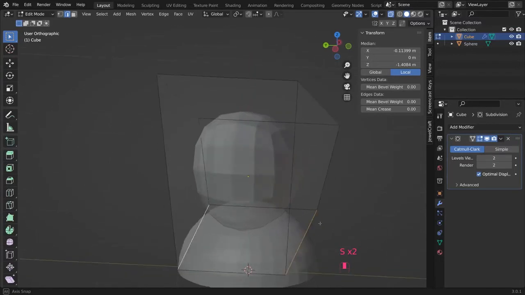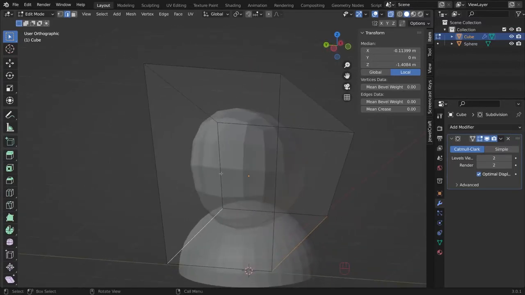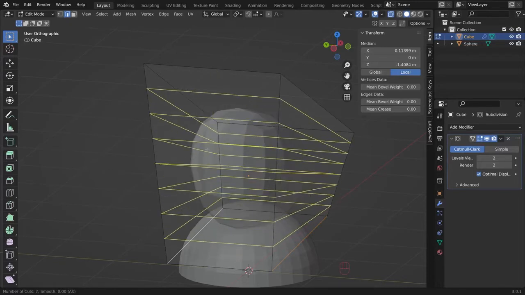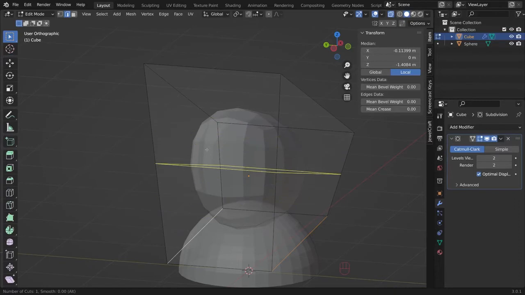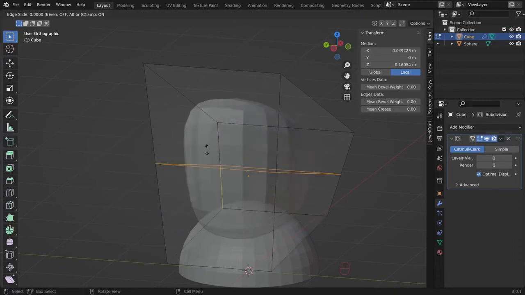Hit Ctrl R and then a new yellow edge will appear. If you move the mouse a little bit, it will jump between the vertical and horizontal. If you scroll a bit, more lines will appear. If you now left-click, the new edge gets created.